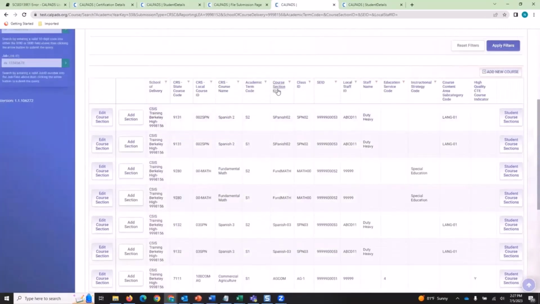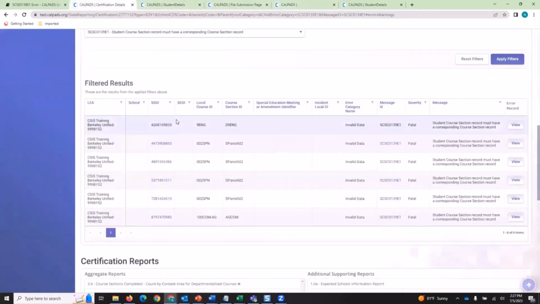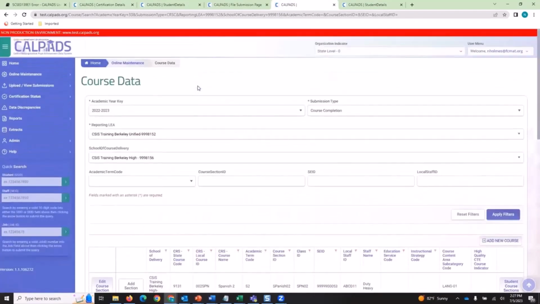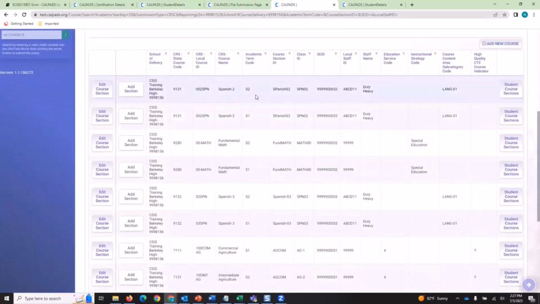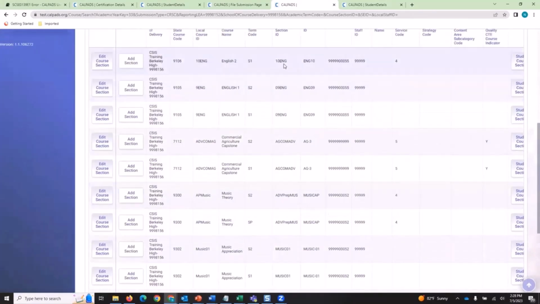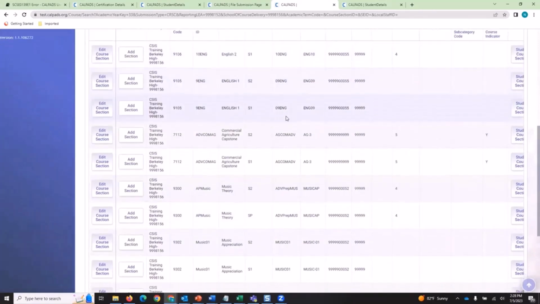And either I'm going to use the course section ID or the local course ID to find the course quickly. So we're looking here, we have a 9 ENG and a 09 ENG, right? Either or, local course ID, course section ID. I'm on the course data screen, same school. I don't see it on the first page. Okay, here are our candidates.